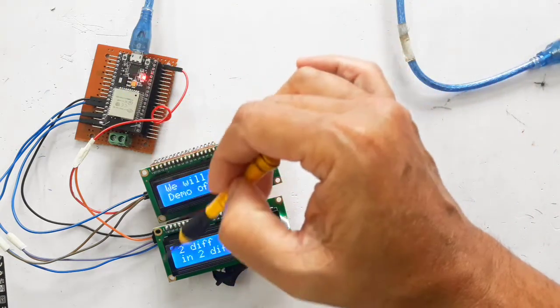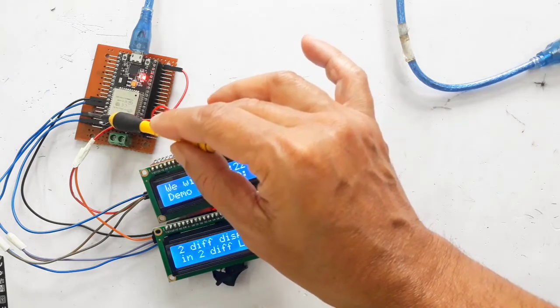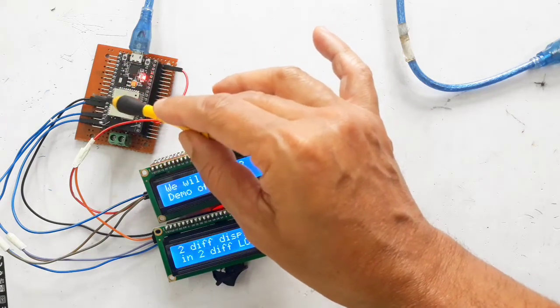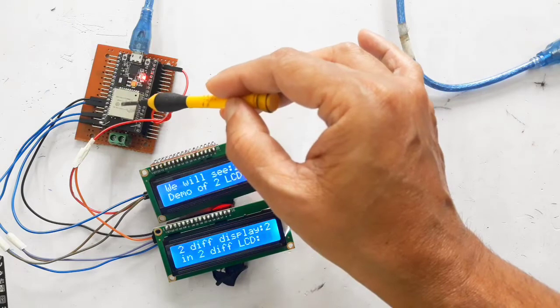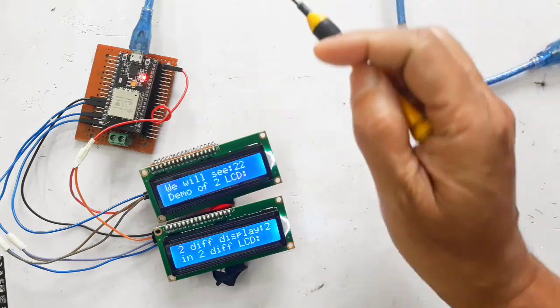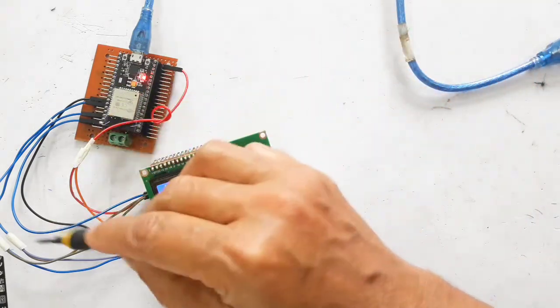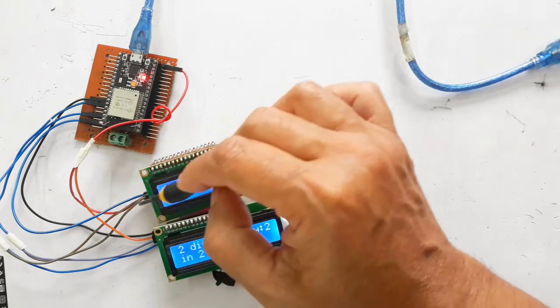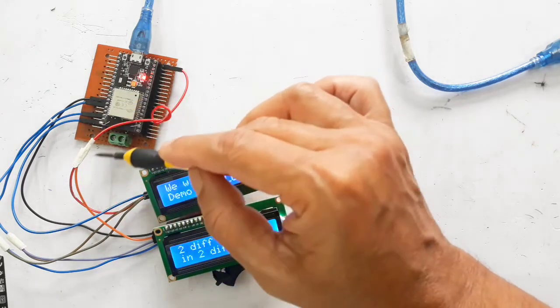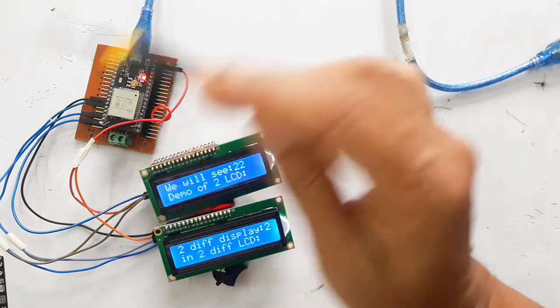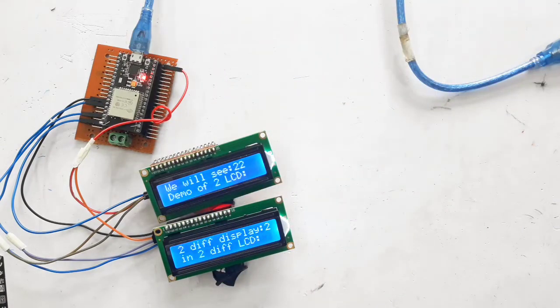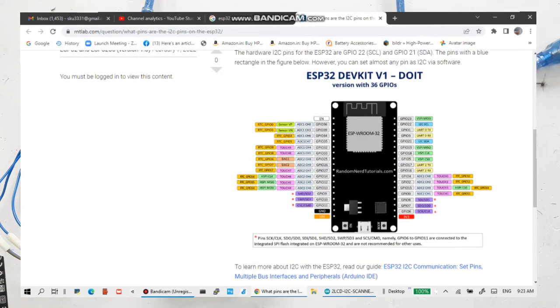For your information, these two interface adapters are connected to pin GP21 and GP22 of the ESP32. There are only four wires connected: SCL, SDA, the voltage pin and the ground pin. As you see here, pin 21 is SDA and pin 22 is SCL. So let's go through the code.